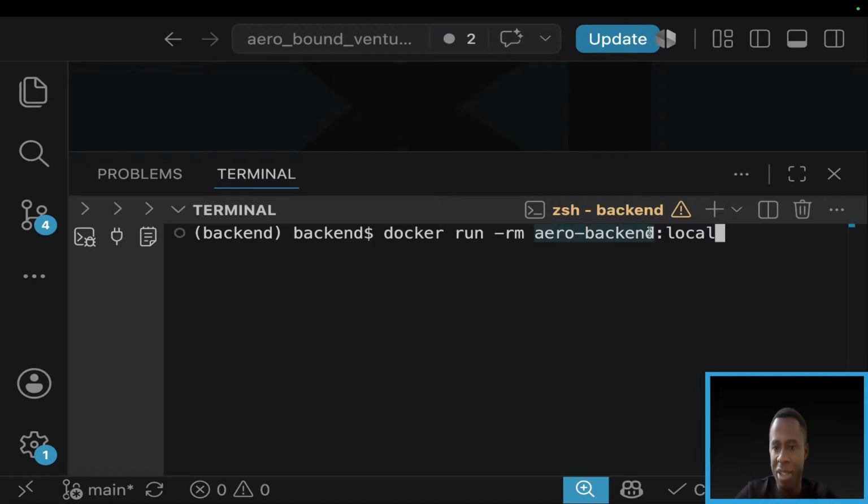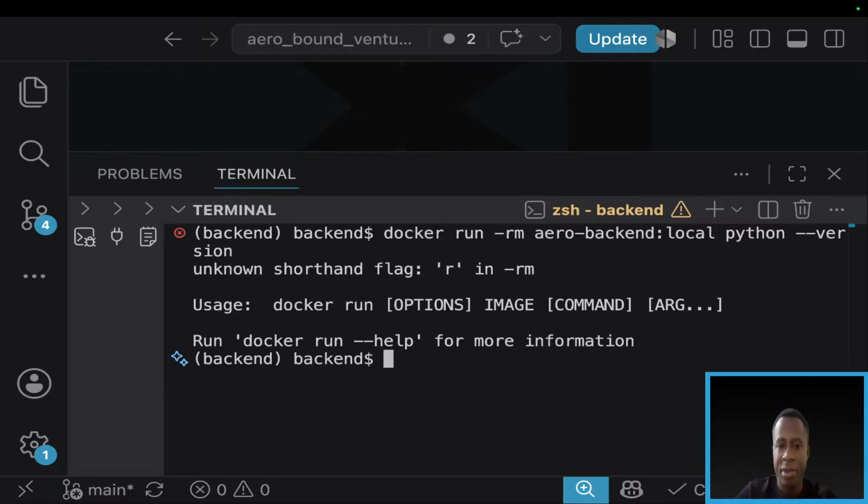So just run the image arrow-backend and the tag local. And of course, like I've said, the colon separates the image from the tag. Then after that, I can use a command. Say in the container, I want to execute a command called python --version. Okay, and hit enter. So it says unknown shorthand flag.